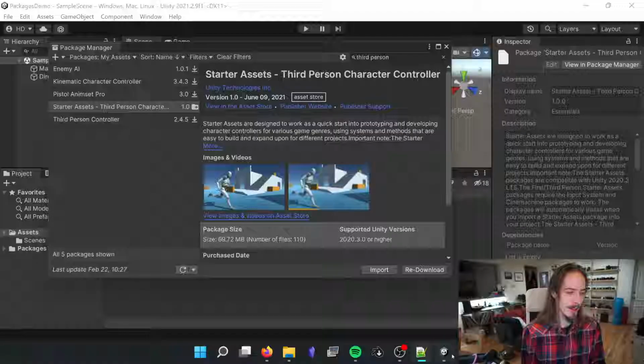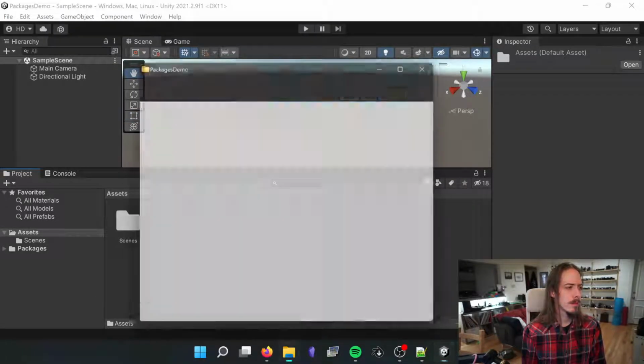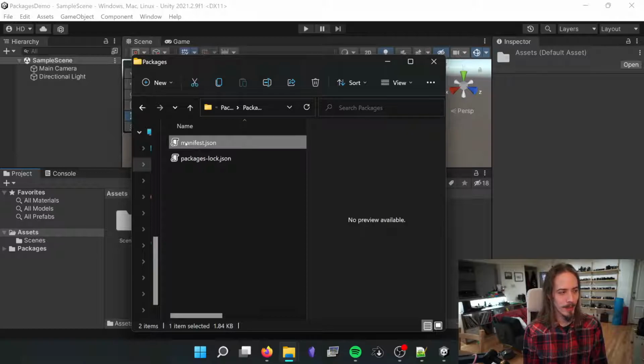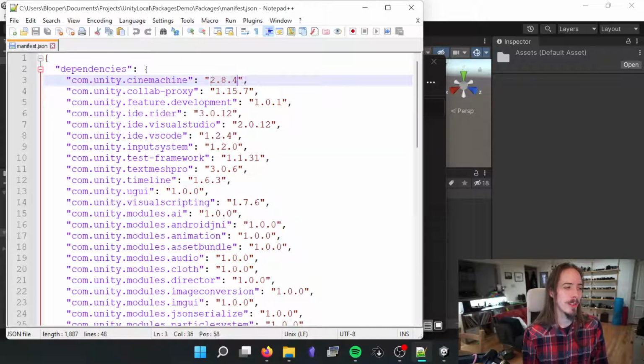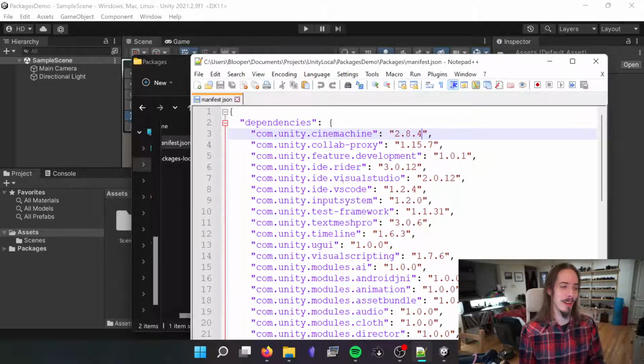Let me show you how to get to it. It is just in your packages folder, and it says manifest.json. And then we can open this file up. It's already open. It tells us our packages and what version we're using in our project. The package manager just edits this file, and Unity figures the rest out.